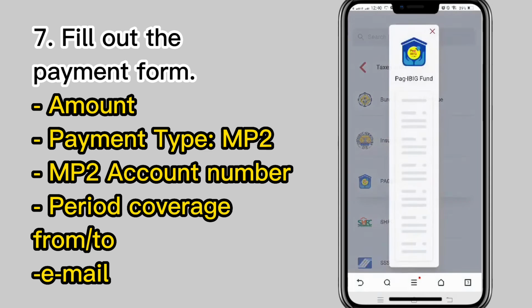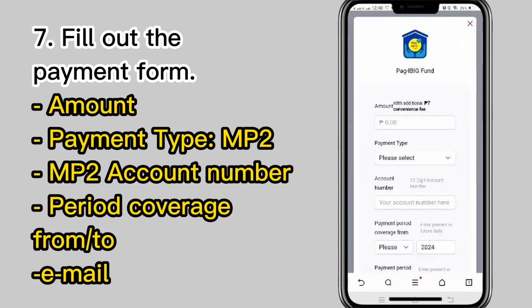So by the way, aside from the amount of your MP2 savings, 7 pesos will also be deducted from your BPI account. This is the convenience fee for this service. So if that is okay with you, just proceed with the payment.